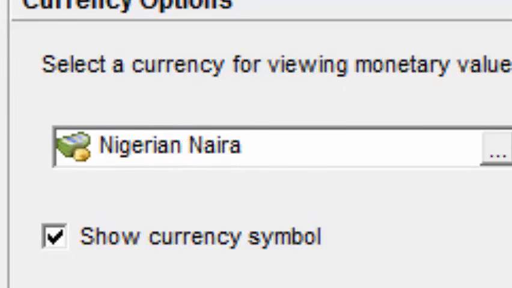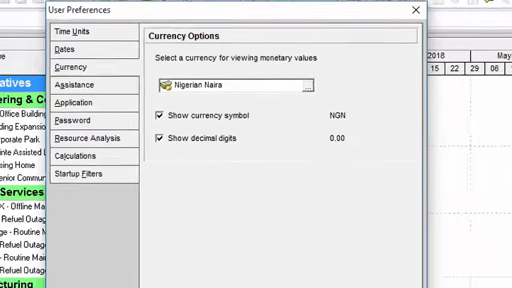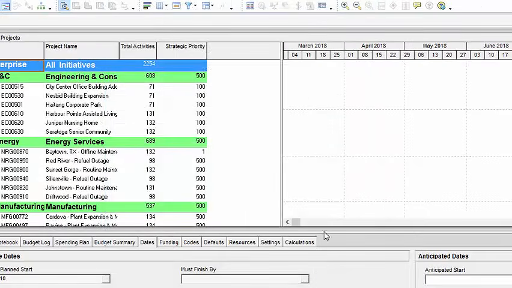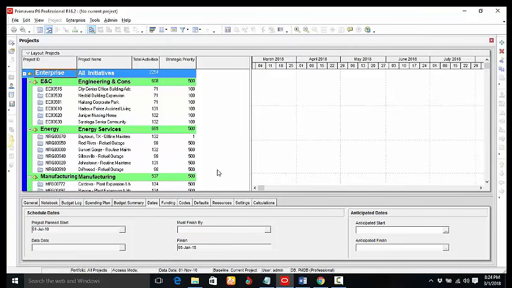So my currency symbol now will be NGN, and then it will also show decimal digits, which is what is displayed at this point. So once I'm done with that, I click on close, and that means I have created a new currency. I have also displayed the new currency that I just created.